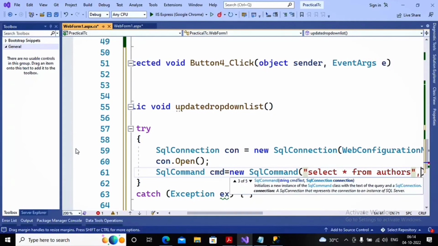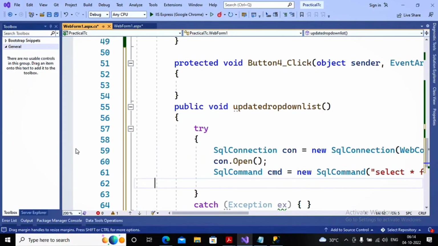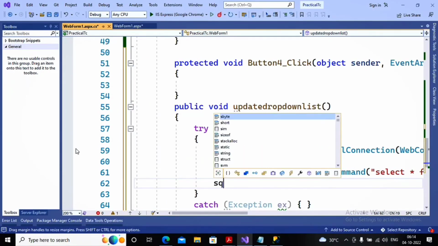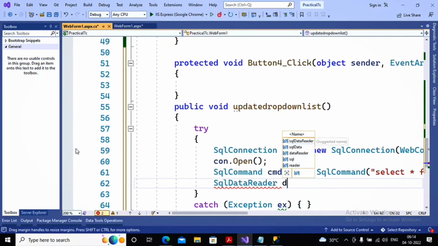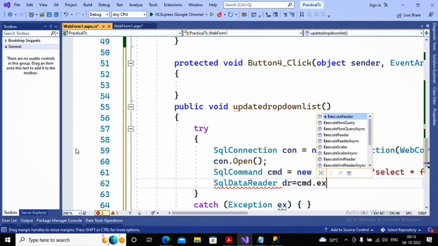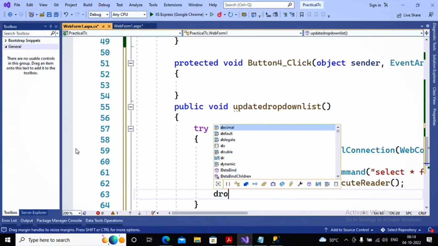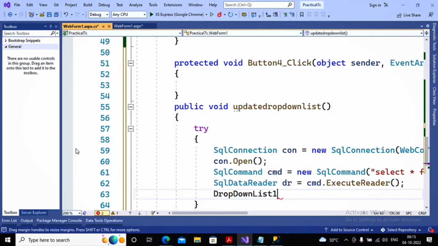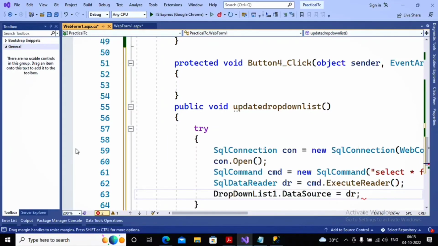And the connection object name mentioned by me as con. The record needs to be retrieved and passed towards what here? SQL data reader. So I'm providing SqlDataReader dr equal to cmd.ExecuteReader. So records have been retrieved and passed towards dr. Now this data reader object must be linked with a drop-down list. So I'm writing over here DropDownList1.DataSource equal to dr.